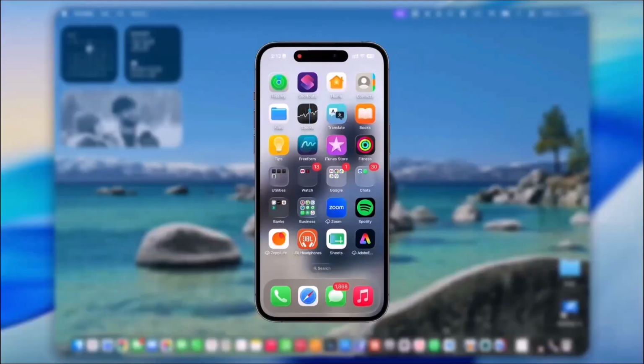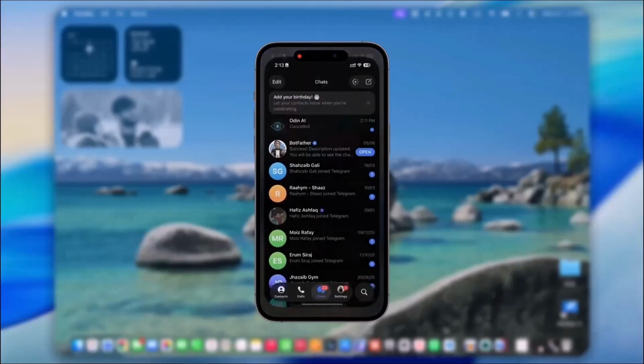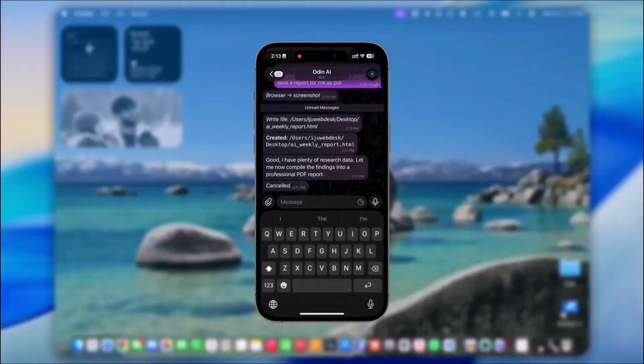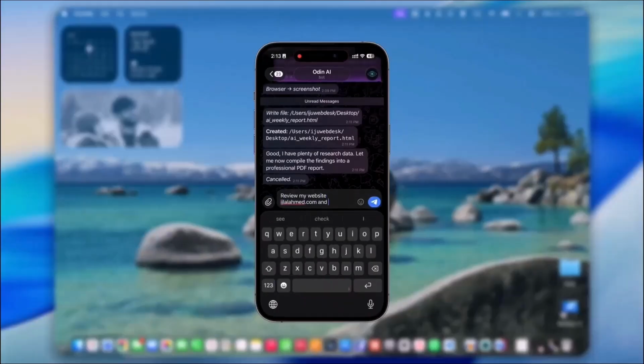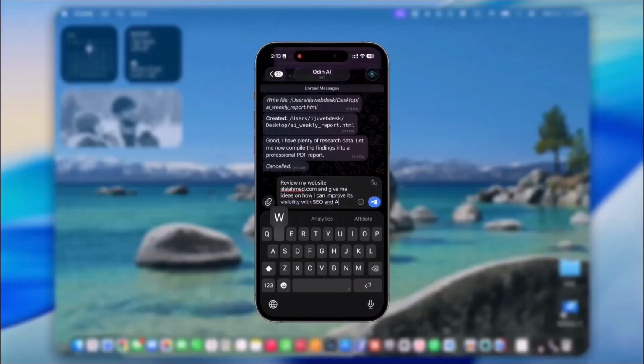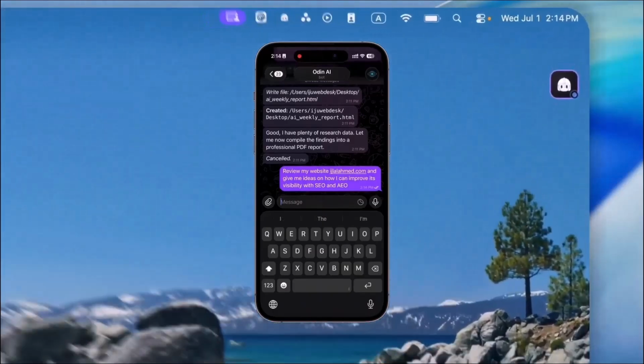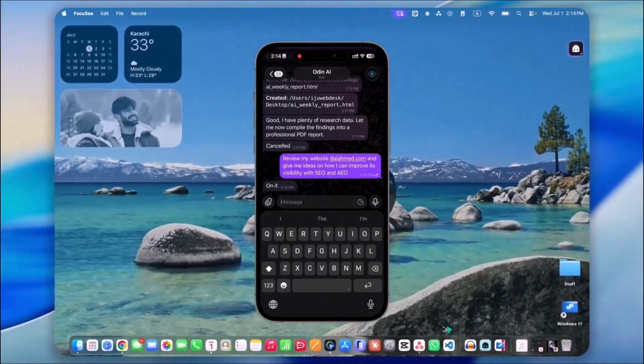Alright, I just woke up and I am about to run out to the gym, and today I want to work on improving my SEO for my website. So before I head out, I'm just gonna message Odin to review my website. I've just sent off this message, and I'll get back to Odin once I'm back from the gym, and we'll see what it comes up with.